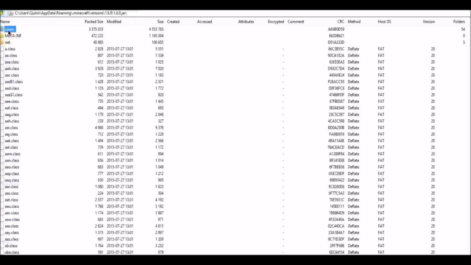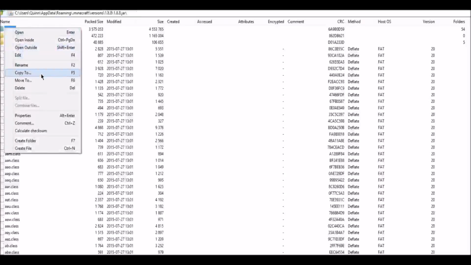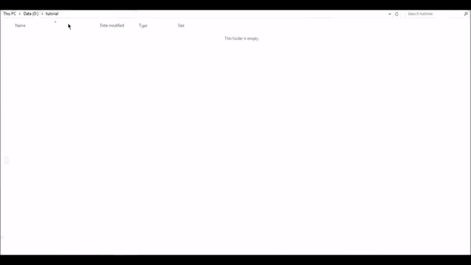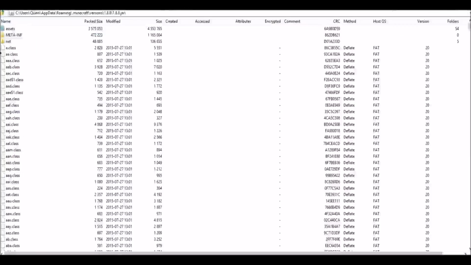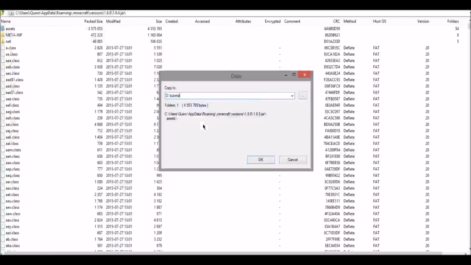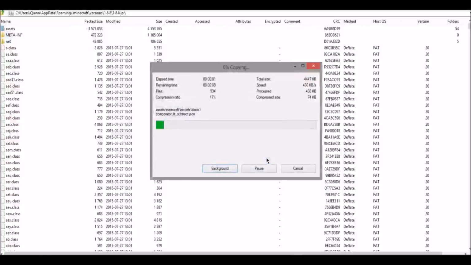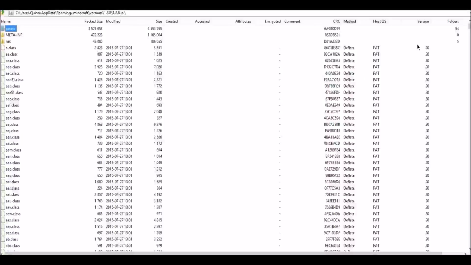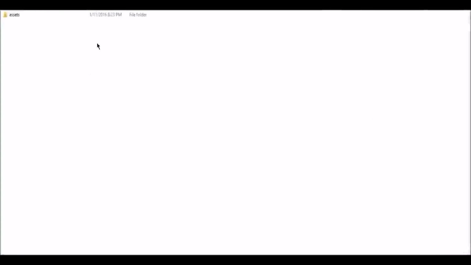Now, you're going to want to go back up. Right click assets, click copy to, and find the directory you want to copy it to. For this tutorial, I created a new folder named tutorial in data D in this PC. So you're going to want to click up here and hit Control C. Go back to the archive, right click assets and then copy to. Now paste it in there and hit OK. And now it will compress the assets folder into the folder that you requested. And there we got it.